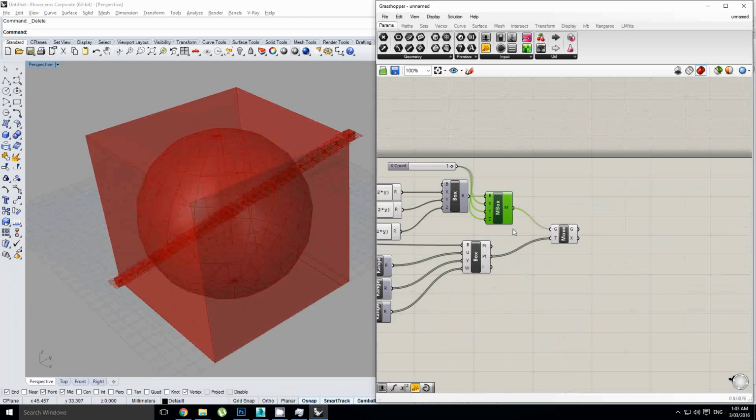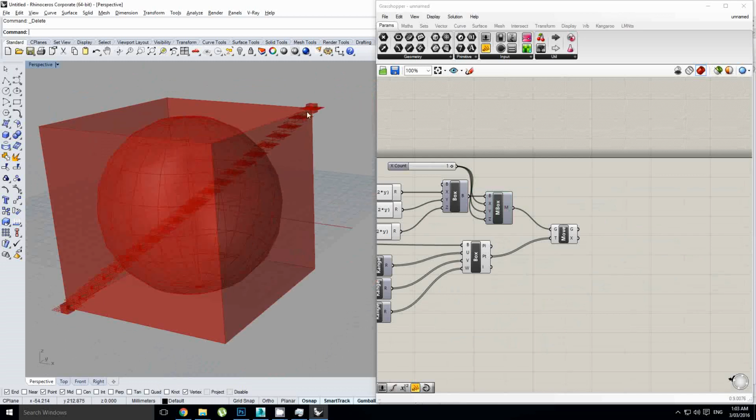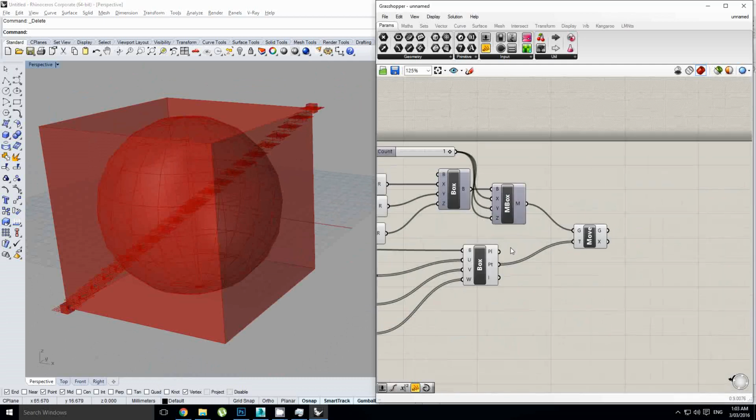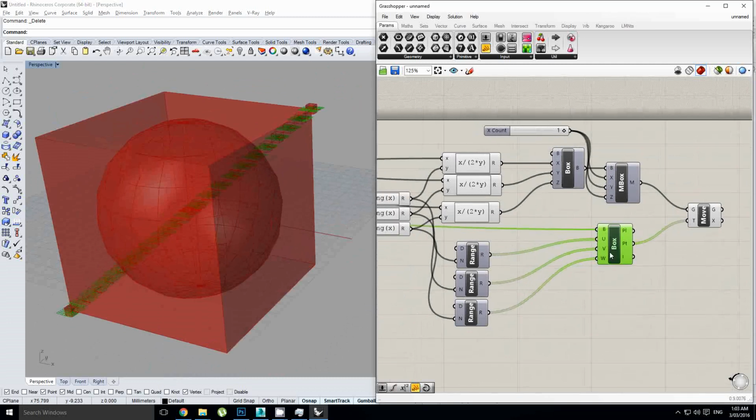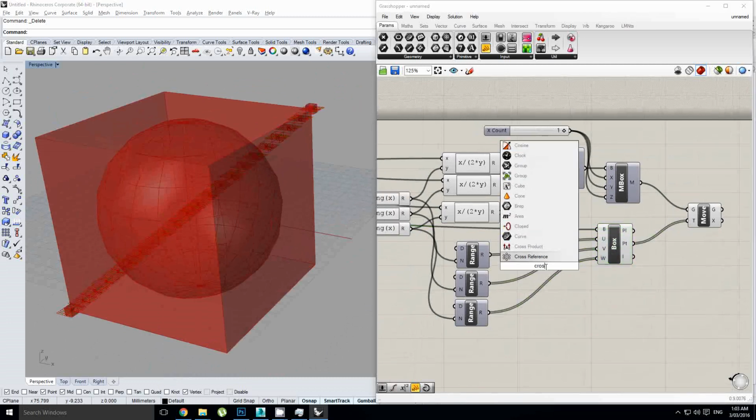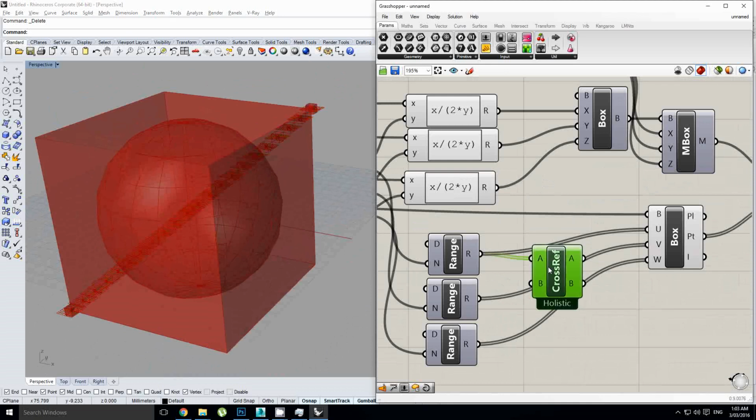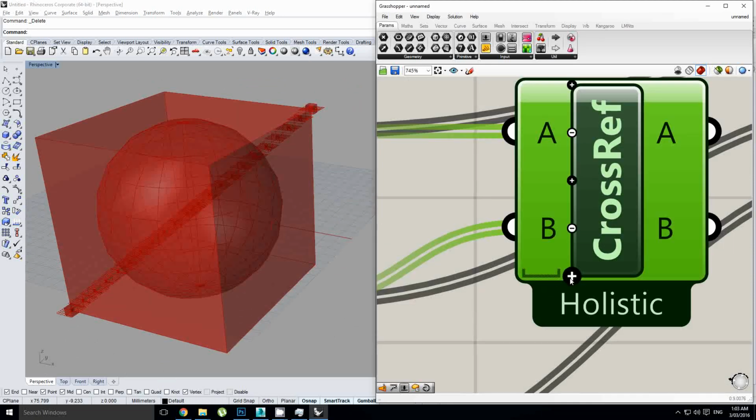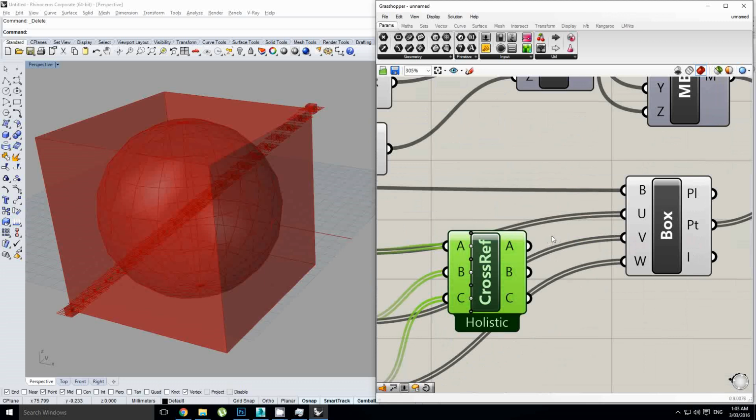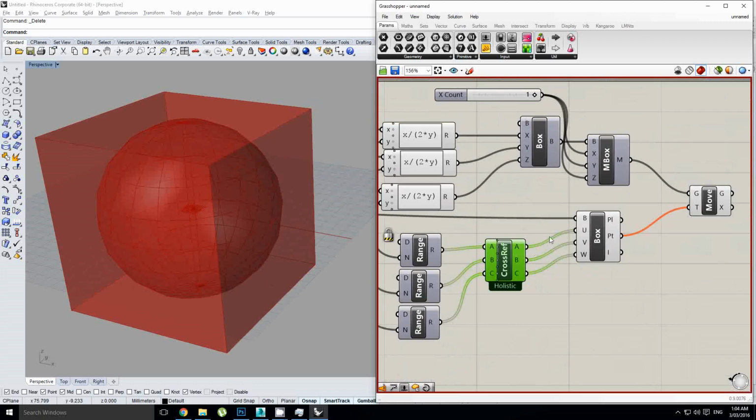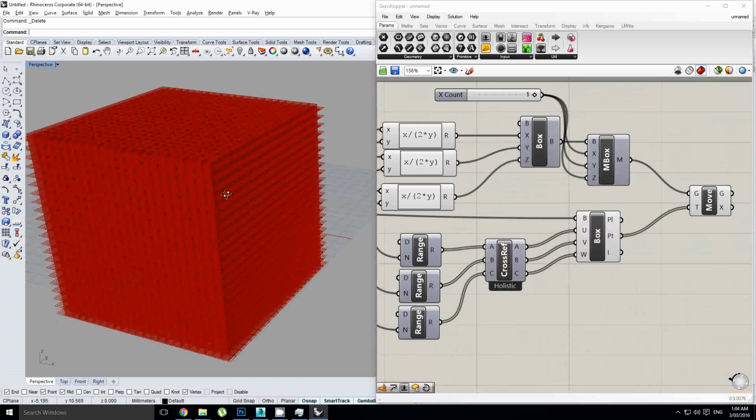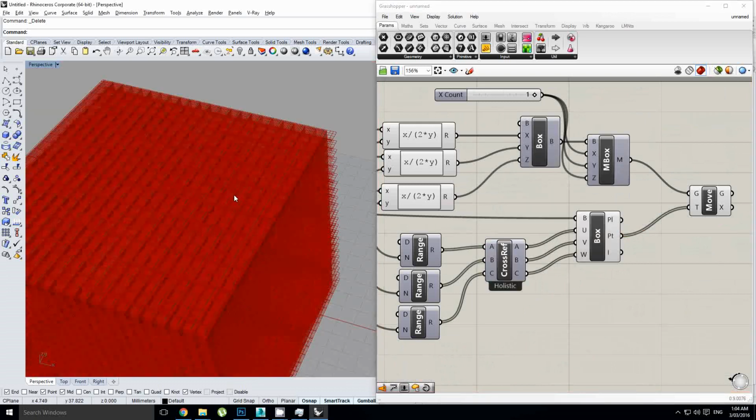Alright, cool. So, of course, this is still not correct because we've got a diagonal line, not a correct sort of volume of boxes. So what we need to do is cross-reference all 3 of these ranges, and then we'll plug them into here. And preview that off, and there we go. There are all our boxes.